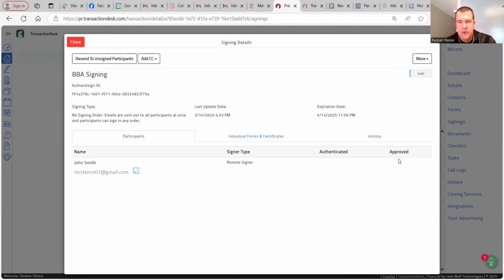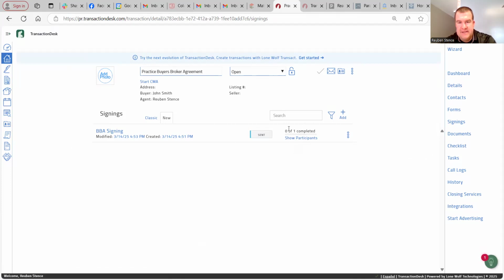Once he gets through the approved portion of it, it is going to send a copy of it to your email. That way you know that it's been signed. Right now it says it's not completed. It'll say completed, and I can open it up from there and look at it and make sure that it's been signed. That's the basic steps of using Transaction Desk to create a buyer's broker agreement.